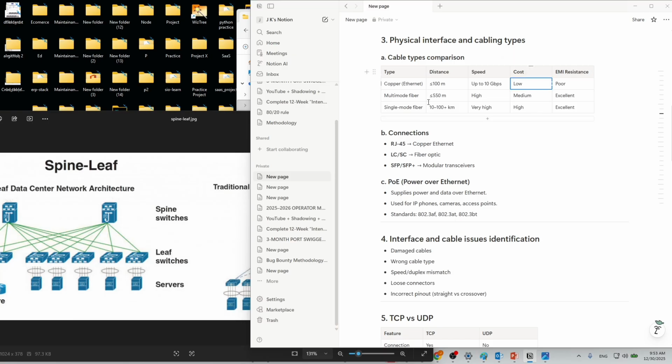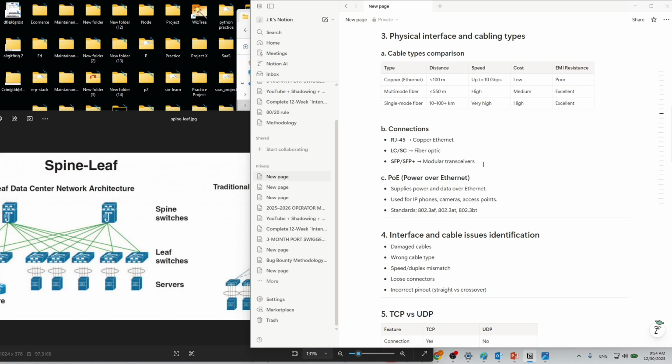Okay, that's the difference. And fiber, however, has excellent resistance to electromagnetic interference: multi-mode and single mode. As we discussed, multi-mode travels a lesser distance than single mode. Single mode can travel up to 100 plus kilometers, and multi-mode just up to 550. The speed is higher in single mode. The cost is higher as well in single mode than multi-mode.